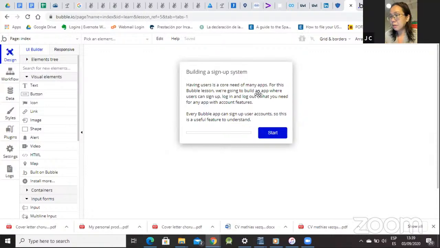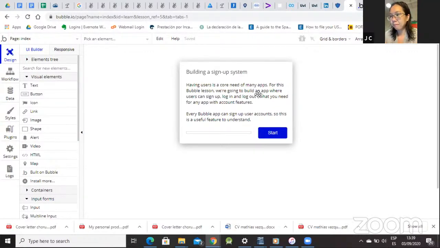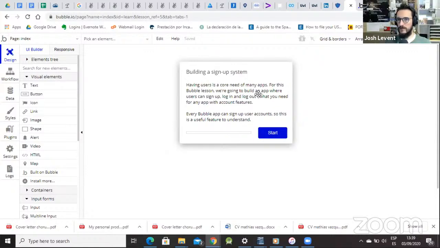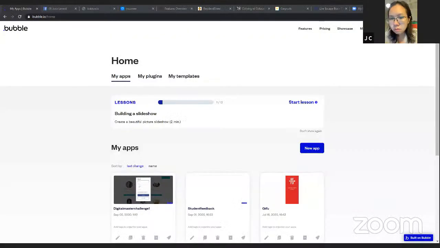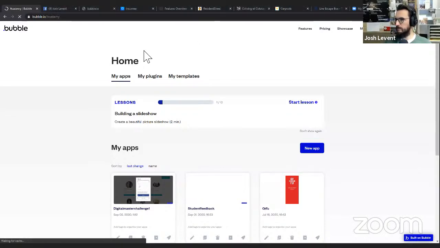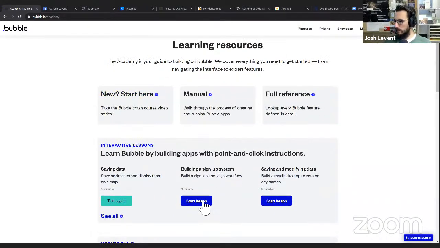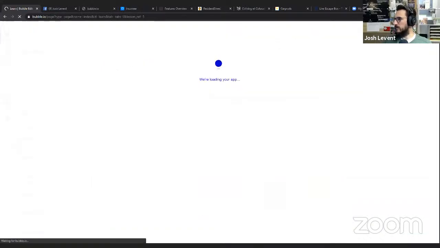All right, so I'll go back to the Bubble homepage and then go to building a sign-up system. I'm just going to share my screen again so that anybody following along should be able to see what I'm doing as well. This is the home screen of Bubble, and here on the top right, there's the Academy button, and you all can see my screen, right? And then here is the start building a sign-up system start lesson, and we're going to click on here.